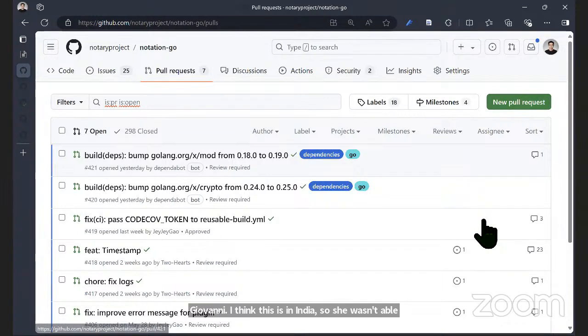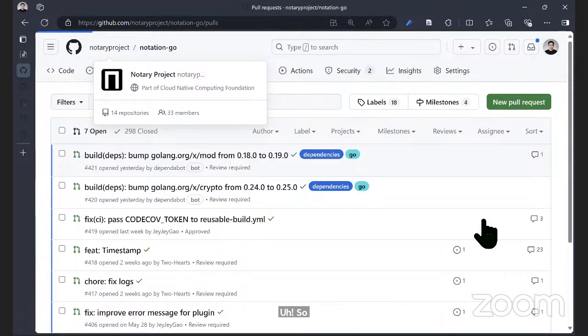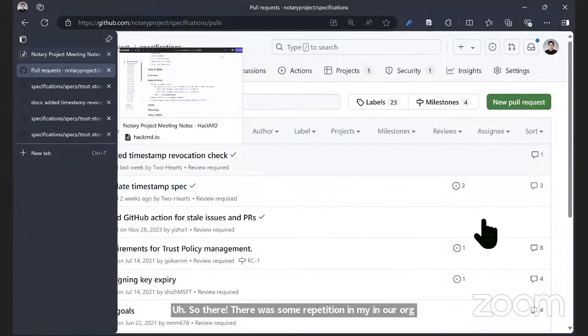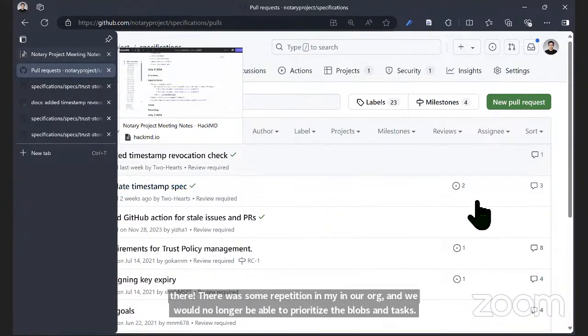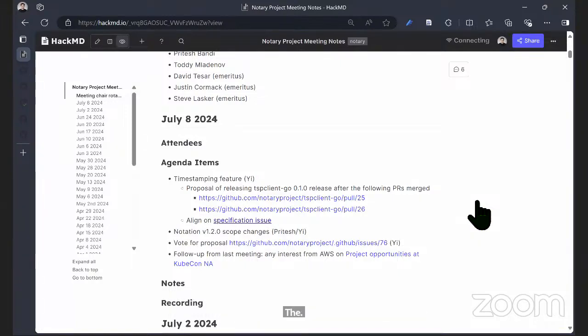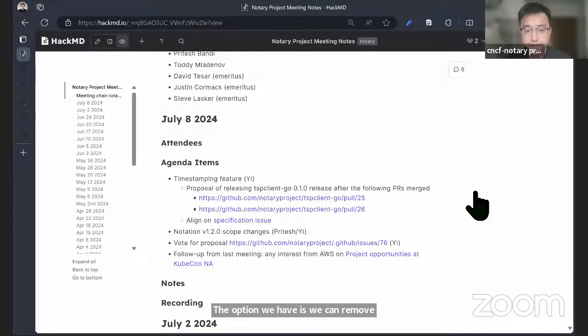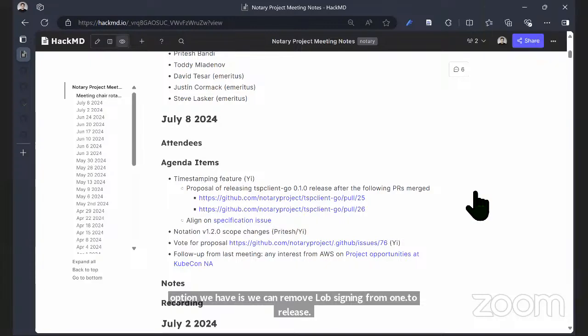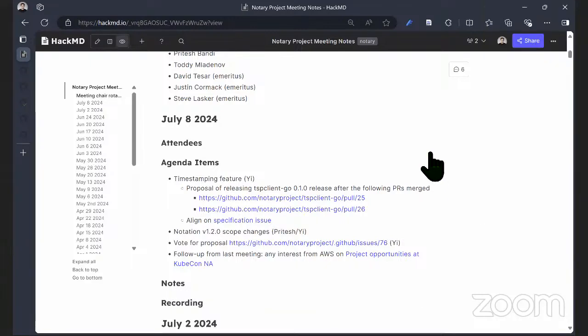So there was some reprioritization in our org, and we will no longer be able to prioritize the blob signing task. So the option we have is we can remove blob signing from the 1.2 release. So how about 1.3 or a future release? I don't have an answer for it right now. For the next couple of months, there was reprioritization in the priorities, so I wasn't able to get anyone to work on blob signing.